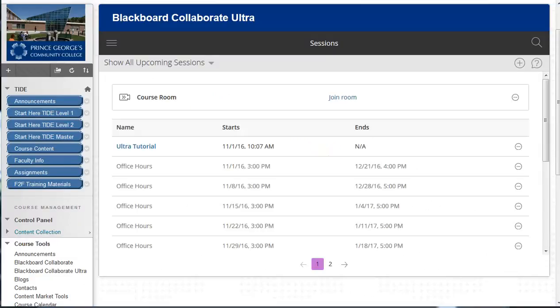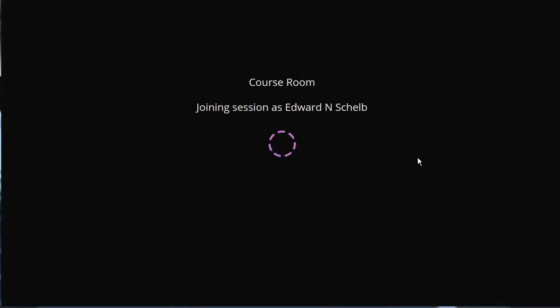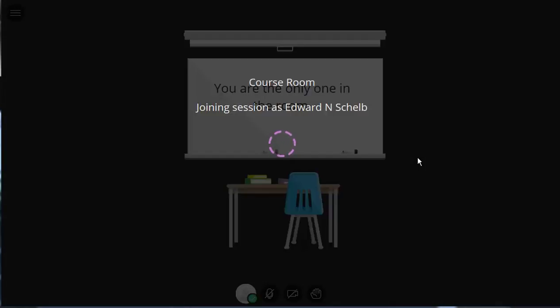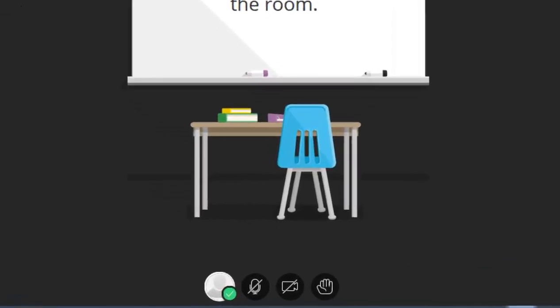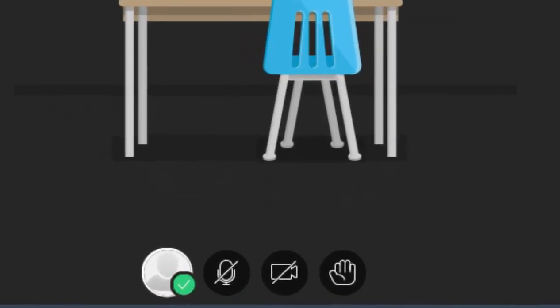When a session is available, you can click Join Room to enter the room as moderator. I generally let folks enter the room 15 minutes before the session begins so they can check if their audio and webcam are working properly. Let's take a look at the Ultra interface.